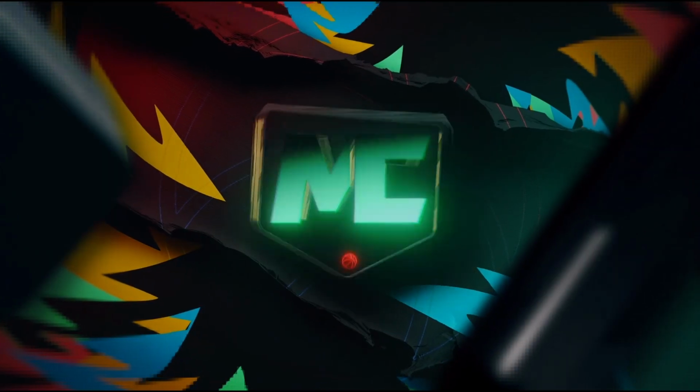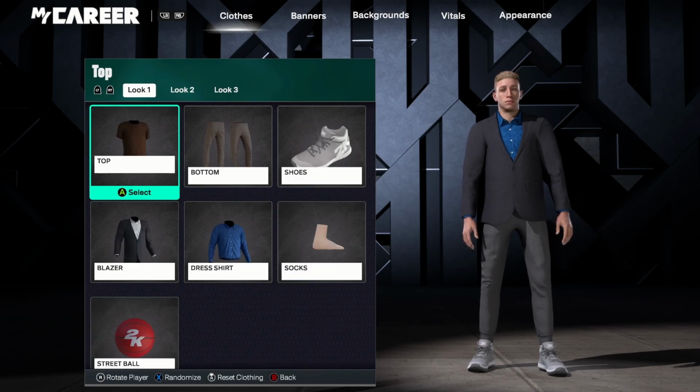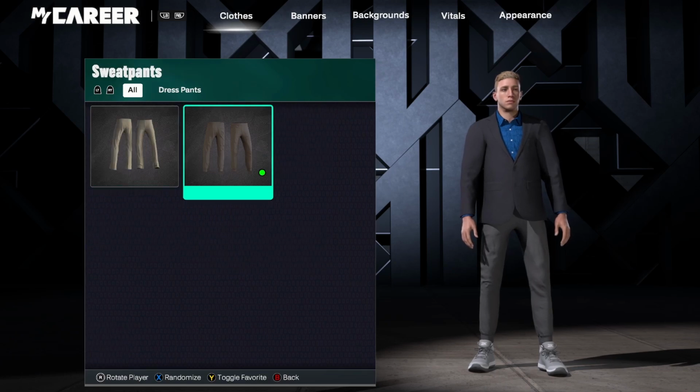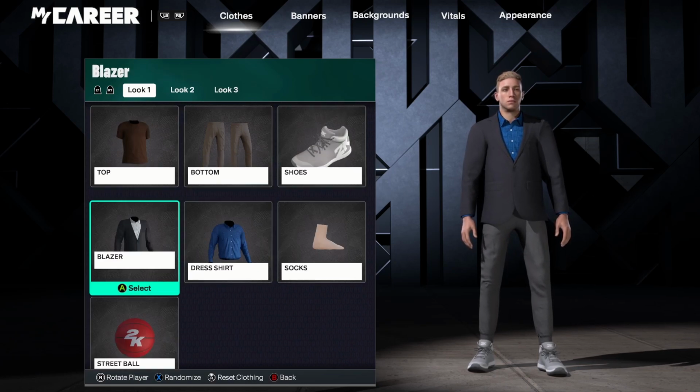So just open that up, and here in the appearance we're gonna see the first section for clothes. If you want to change the clothes for city, just select the first option, and here you will be able to change top as well as bottom. Similarly, you can change shoes. If you want to change socks, dress shirt, all of that can be changed from here.